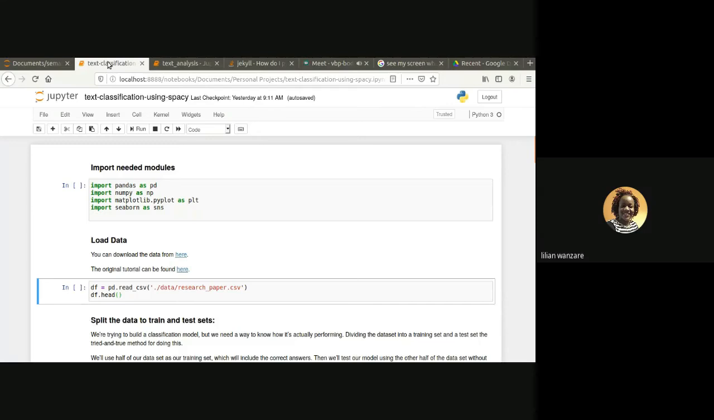So here, we want to classify some research papers. Okay? You know that there are many research publications, journals. So you want to know, if you have a text, which journal it belongs to. So the data is here. Okay? Let me show you.